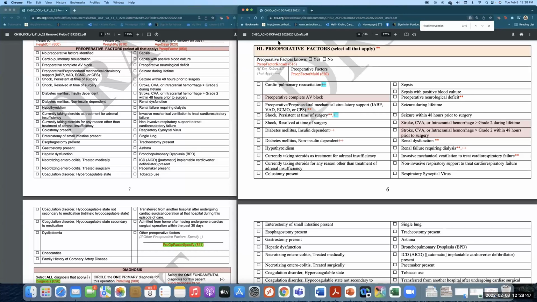So within the preoperative factors section, we didn't really remove anything. We did add a few choices. You'll see here, again, we have this parent, the preoperative factors, yes or no. And if yes, then you're going to select all that apply.